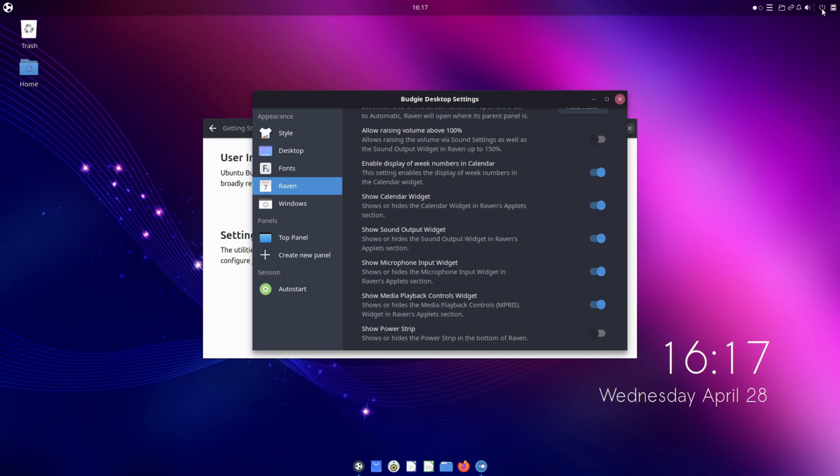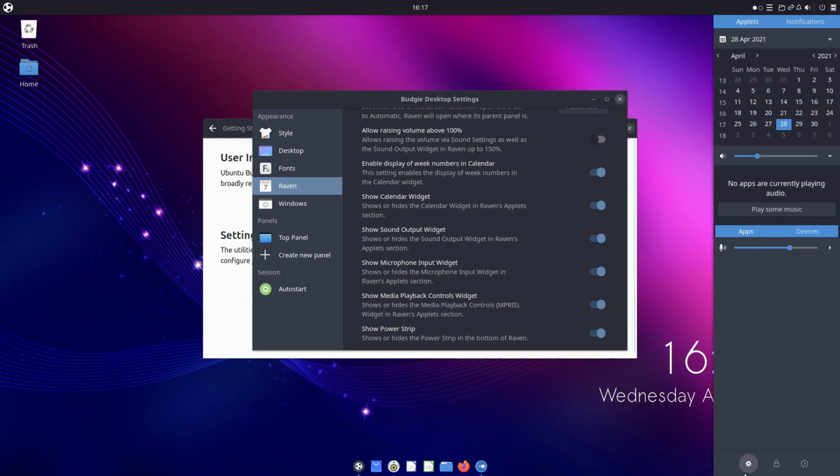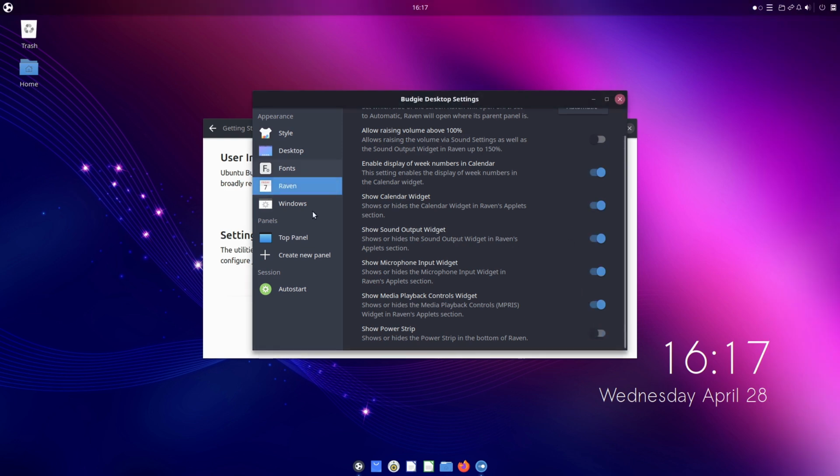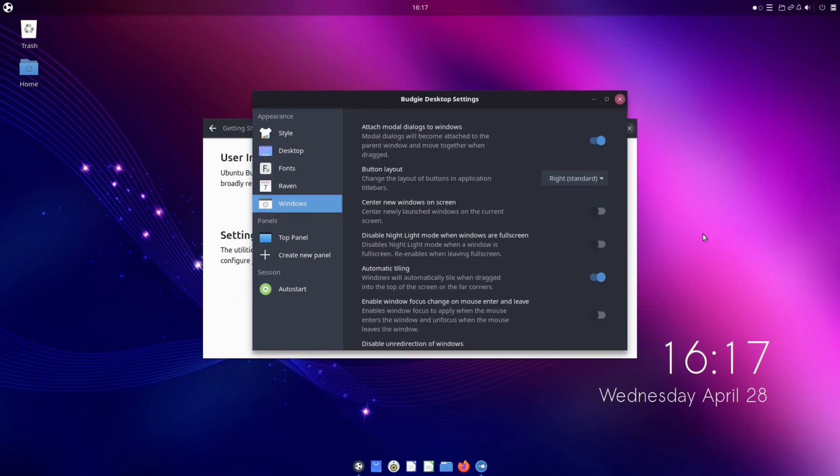I actually don't like it there. I tend to remove it from that and turn on the power strip. That way the power buttons are at the bottom. That's generally my personal preference, but you can do whatever. I just love the flexibility.